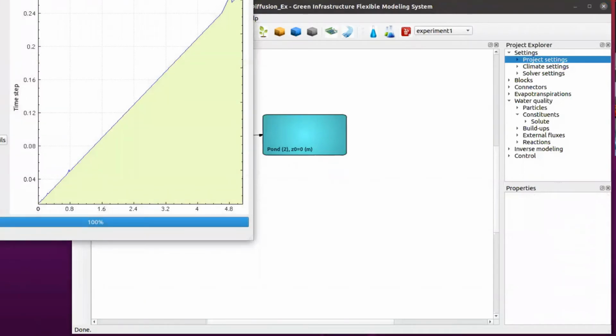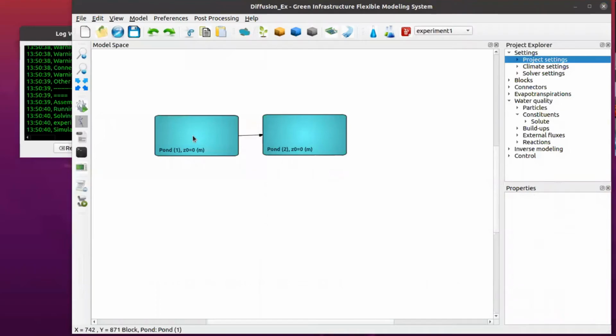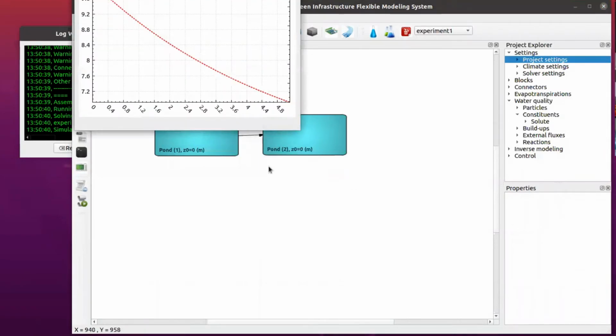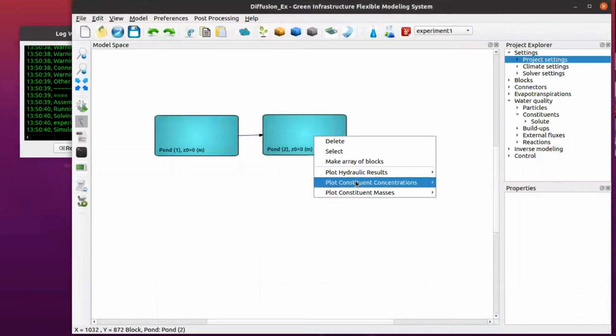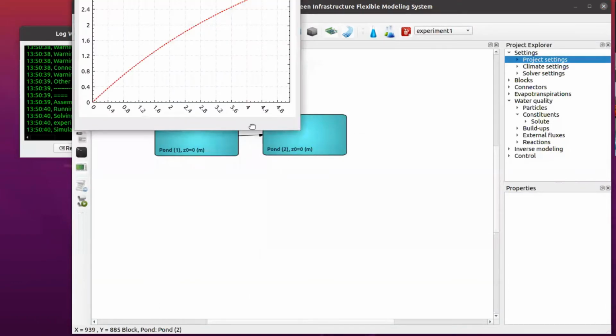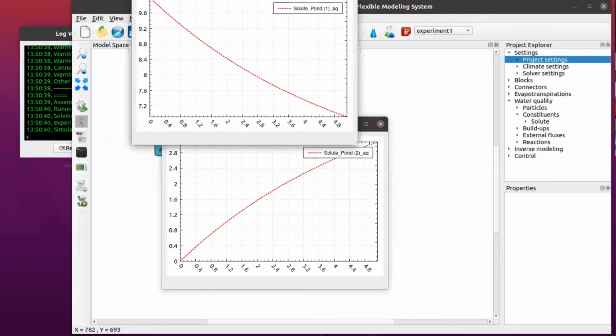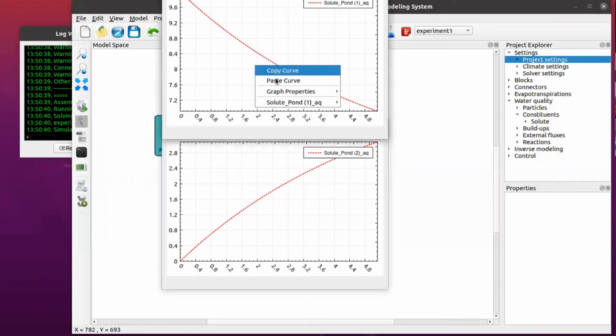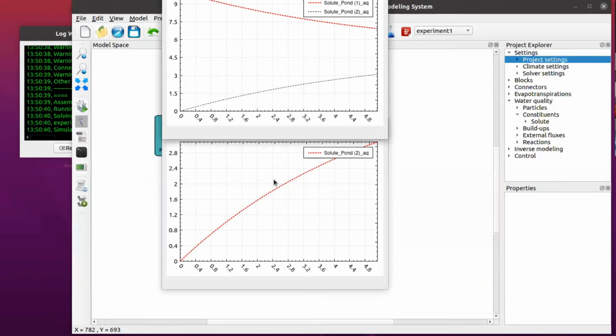Now let's look at the concentrations. So I'm just going to go here, plot constituent concentration, and the only constituent I have is called solute. So I'm going to click on solute. Okay, not what I wanted. And then I'm going to do it here too. Okay, so this is the concentration in pond 1, pond 2. I can compare them to each other. Okay, I'm still far from reaching equilibrium.